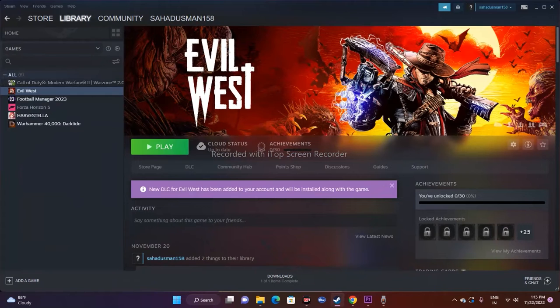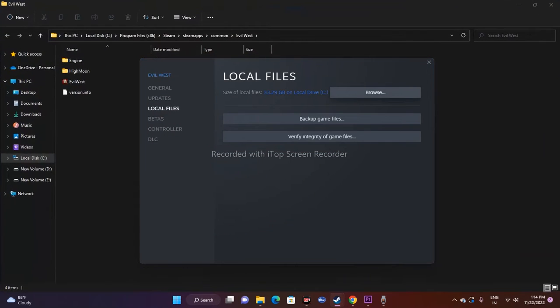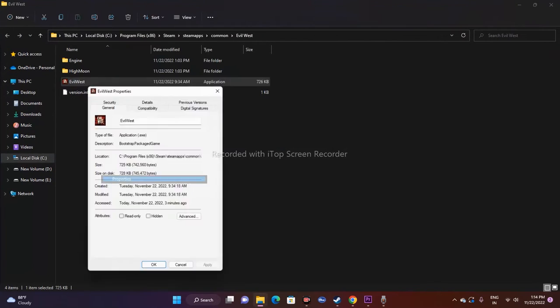Next, you have to uncheck the compatibility settings from the .exe files. Simultaneously, you have to check whether they are running with administrator rights or any kind of Windows 7 compatibility mode or something. Over here, just go to Evil West once again, go to properties, go to local files, click on browse. Right now, as you can see, Evil West is here. You have to select the file, right click, go to show more options, go to properties.